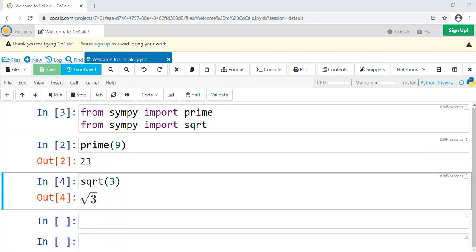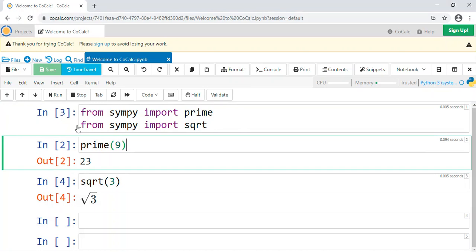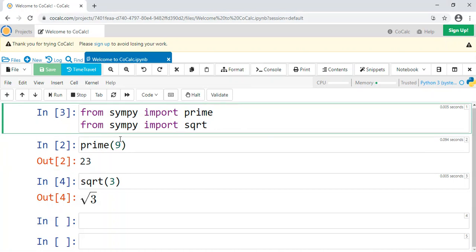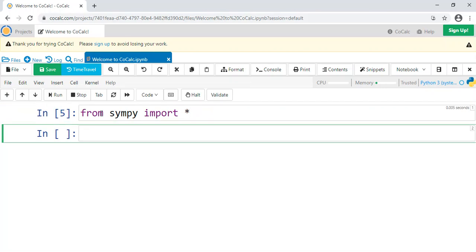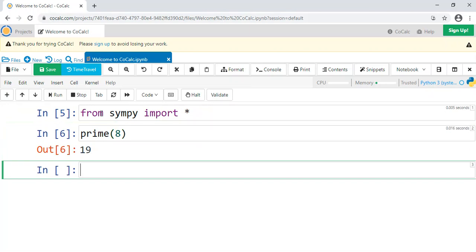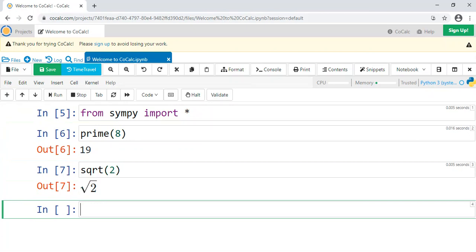So you see one disadvantage here is if you're not sure what you're going to use, you just know you're going to use a lot of different stuff, it might be annoying to go back and say, well, now I need to import this, now I need to import that. So another way that you could do it is you could just do from sympy import star, or from sympy import all, which is represented by this asterisk. And if you do that, then you've imported everything from sympy. So you have prime, you have square root, you have whatever it is that you want, right?